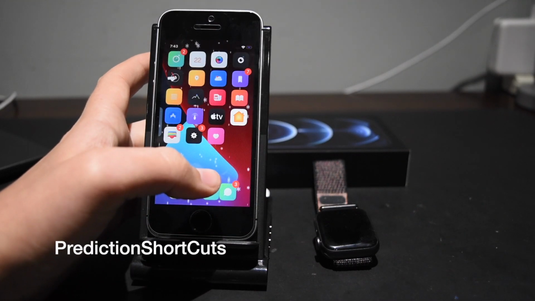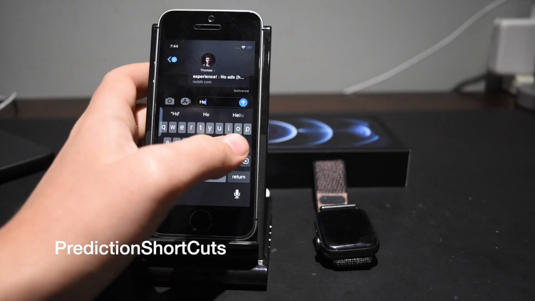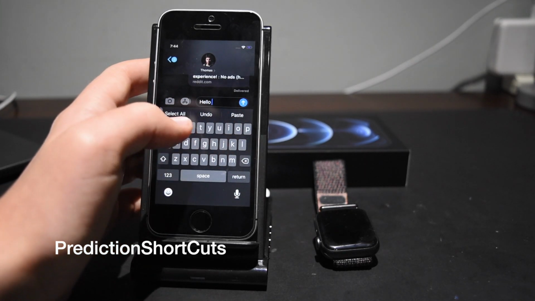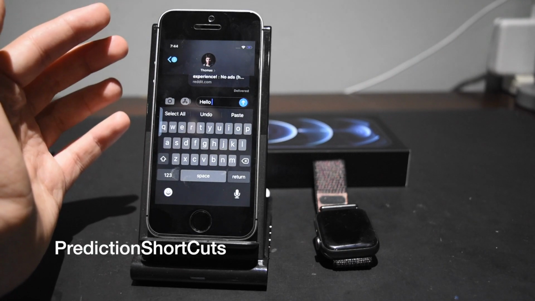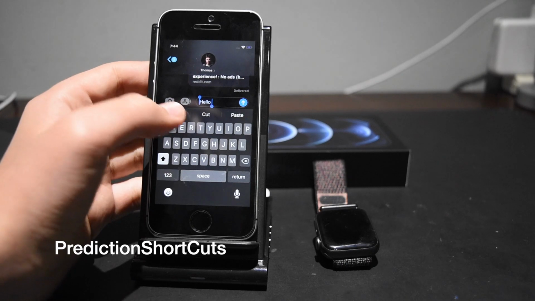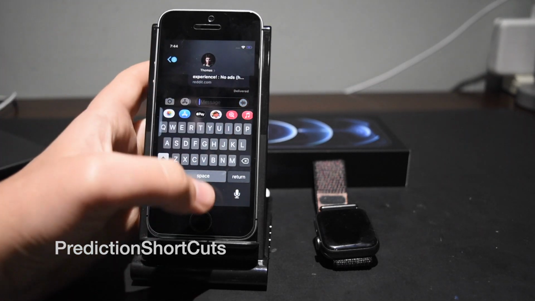The next tweak is called Prediction Shortcuts. Essentially, when typing normally, you have autocorrect, right? Hello. But if it doesn't have anything to tell you to correct, it will automatically give you these shortcuts such as select all, copy, paste, cut, and it's pretty darn useful.